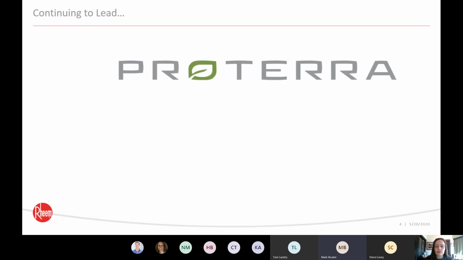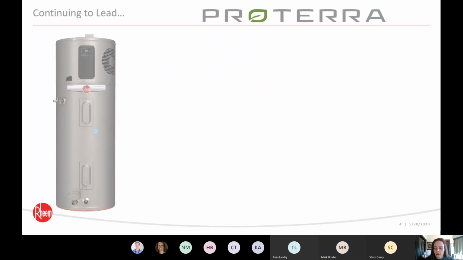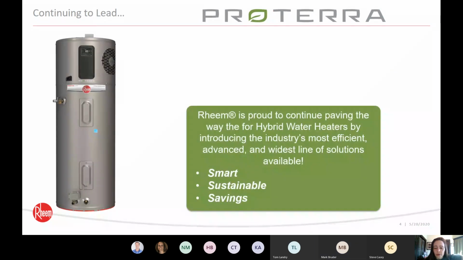Right. So introducing the new ProTerra. When we look at this product, we're super, super excited. It just launched the first week of May. And there's really 3 key talking points when we're looking at this product, right? It is smart, it is sustainable, and it offers substantial savings, for both utility companies as well as for the end user or the homeowner.